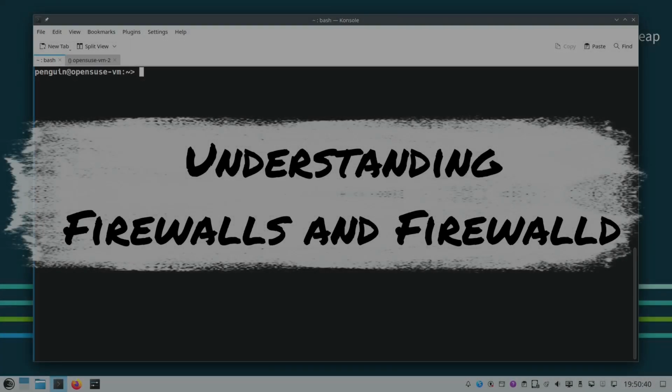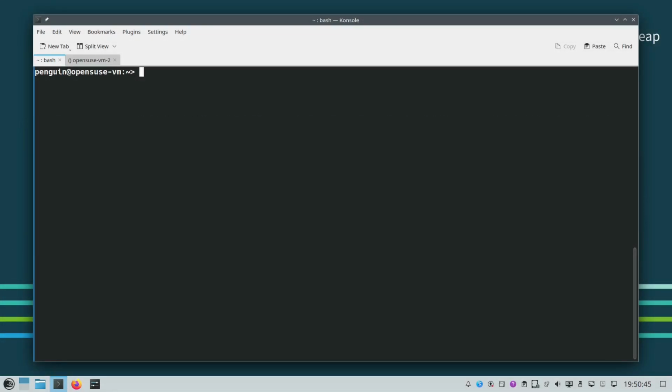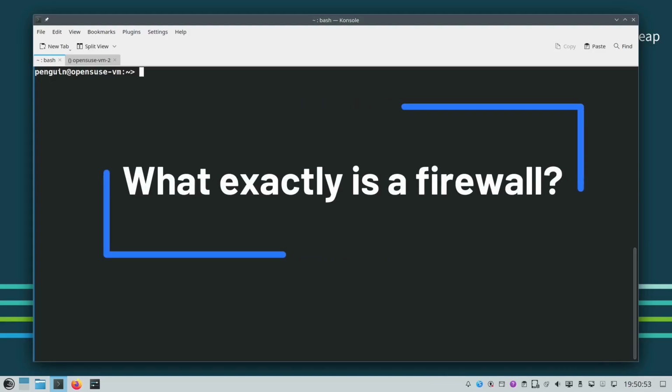Now, let's understand firewalls and Firewalld. Let's start with what is a firewall? Before we dive into Firewalld, let's start with the basics. Again, what exactly is a firewall?